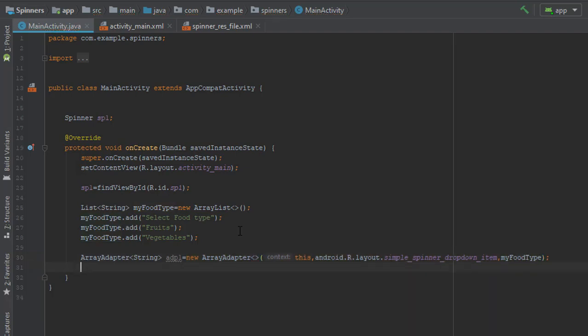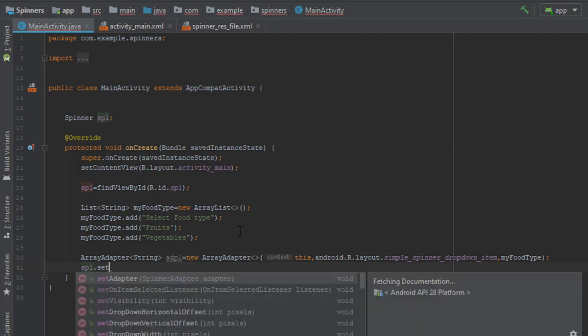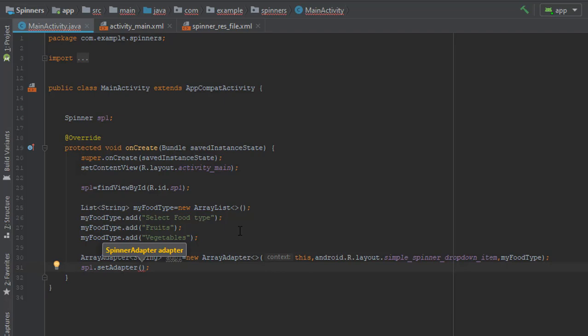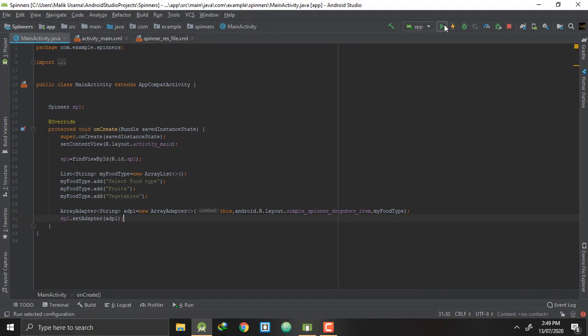Now we have created the adapter, so now we will set the adapter to our spinner. So we'll write here sp1.setAdapter, and I will write here the name of my adapter, that is adp1. Now we will run and check our application.